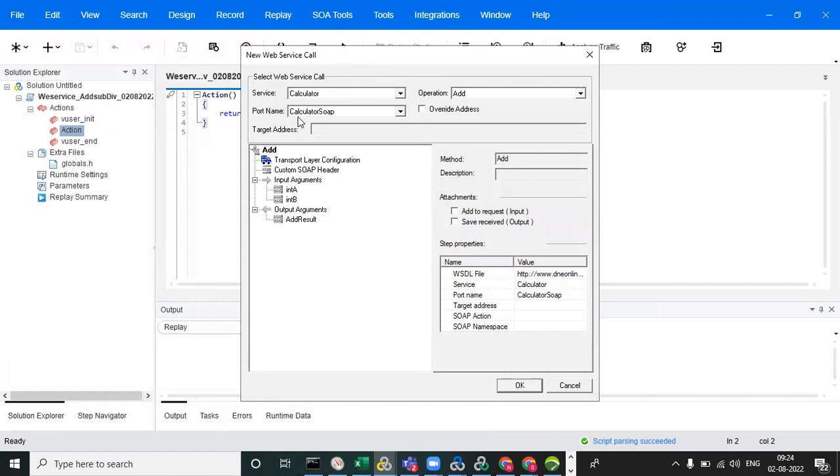And you can observe the port name will be soap request. You have the soap Add and other operations. For example, if you want to do addition, you can select Add. If you are doing division, you can select Divide. You can select anything, it is fine.